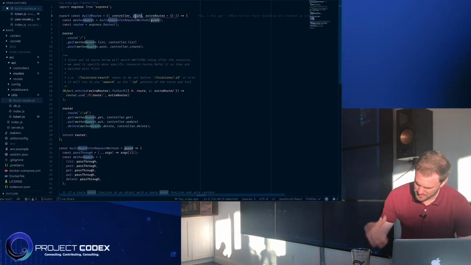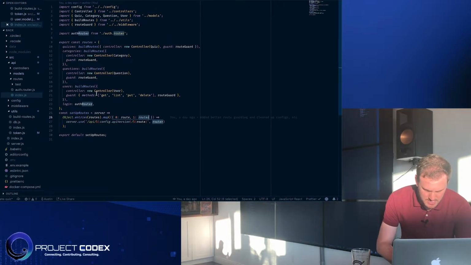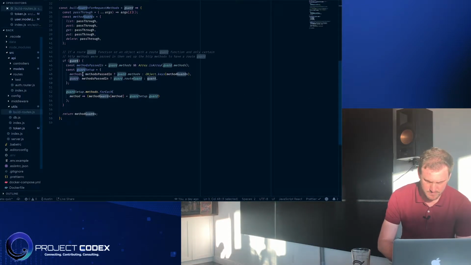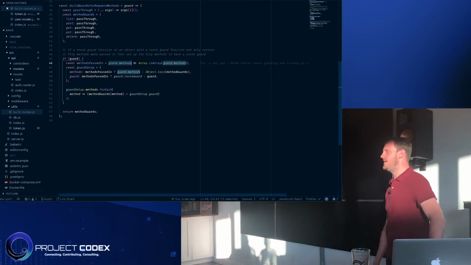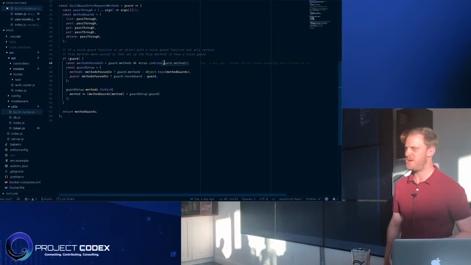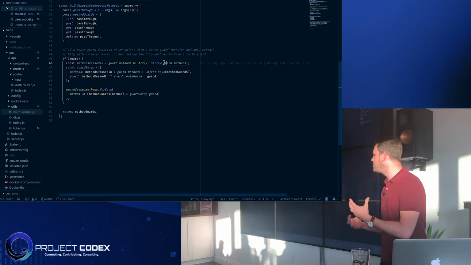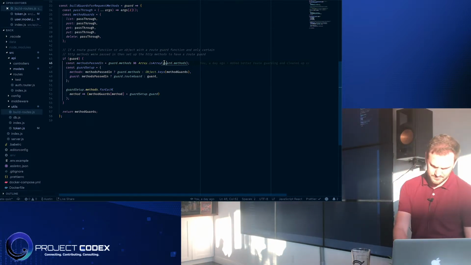Right here, if I pass in a guard, it's just a simple guard. We don't care about anything. But if this guard has a methods key, and the methods value is an array, that means we do have certain HTTP methods that we want to guard, but not all of them.